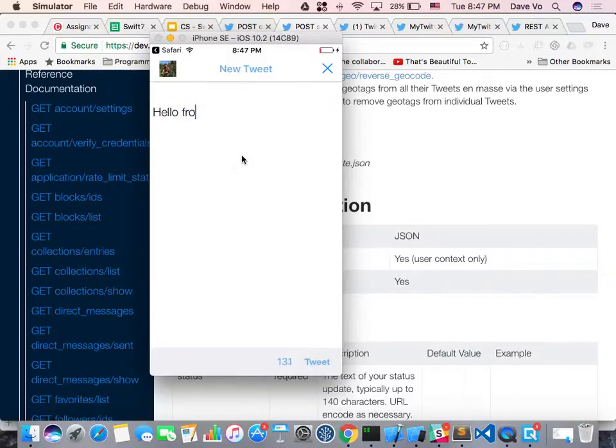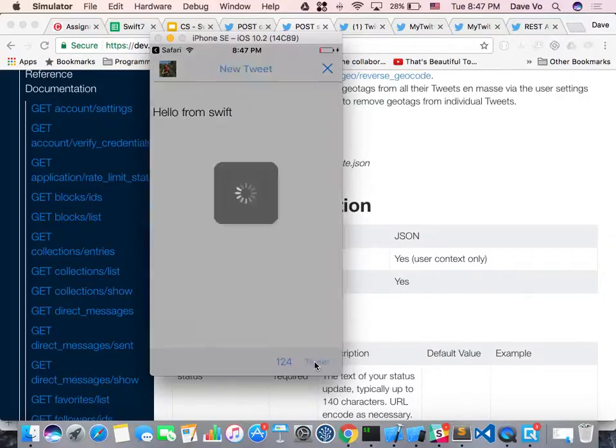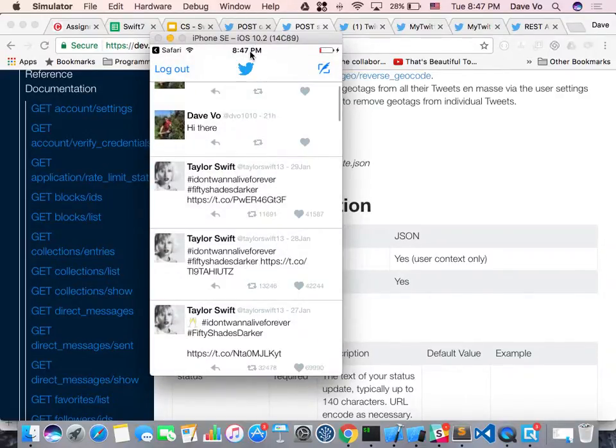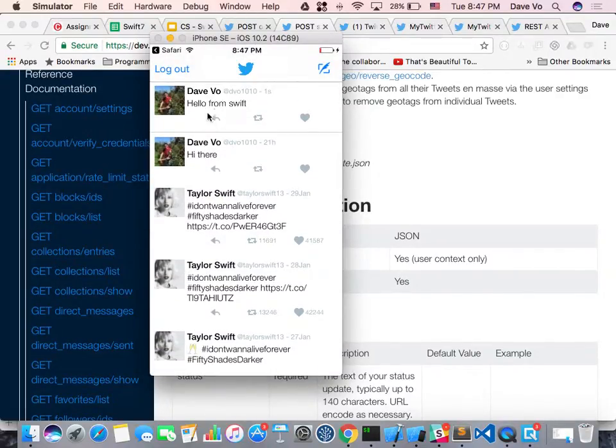Hello from Swift, and then here it counts the number, you see, right? And try to bold this one. If I tweet this one, I go up, and I have it here. Okay. And to prove that, I can actually post to Twitter. It's not that I just show the tweet on my table view.